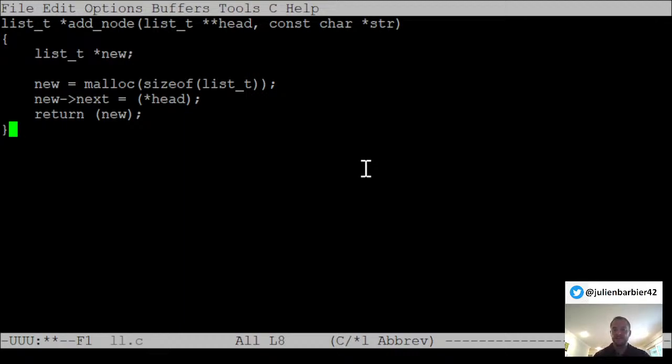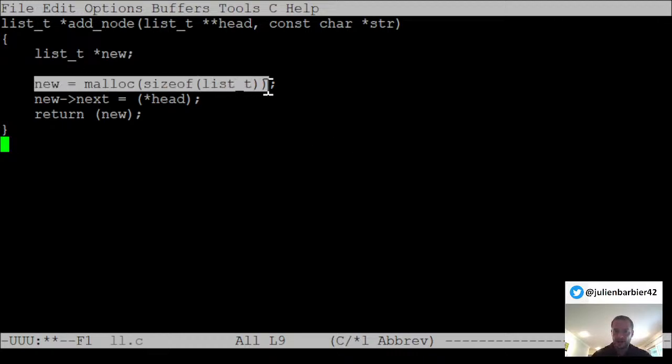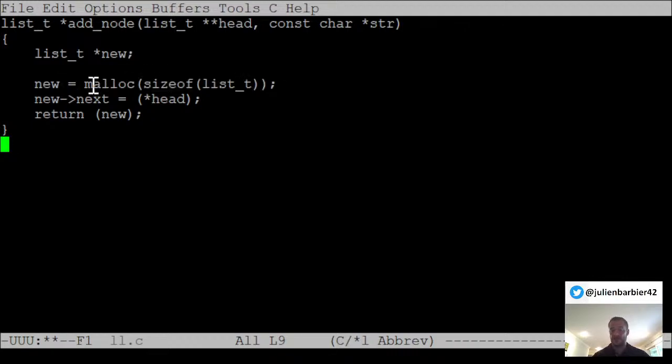Okay, so there's a lot of different things we need to check at each point. So first, here malloc can fail. So you really want to make sure that malloc has not failed before you continue. The other thing that can happen is that this head can be empty, can be null. So is this working or not? I'll let you think about it, and then you return new if it has worked.